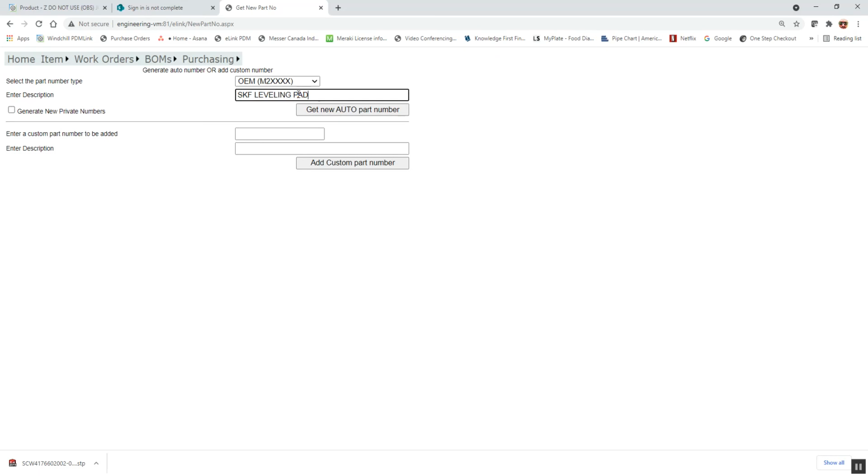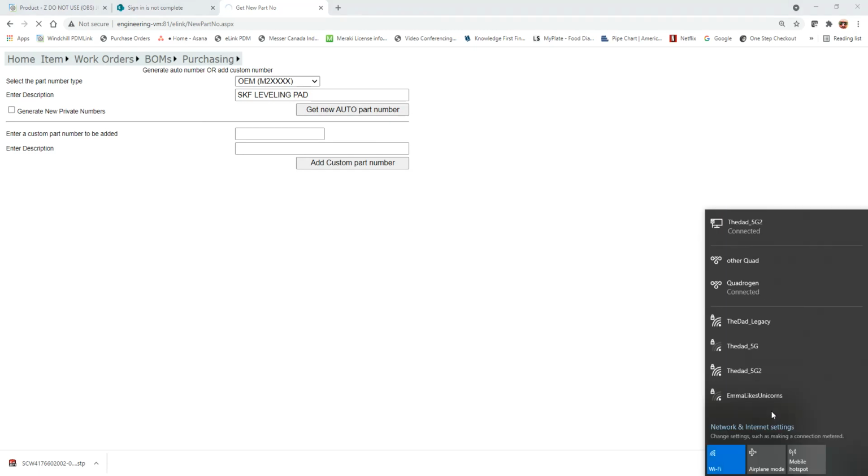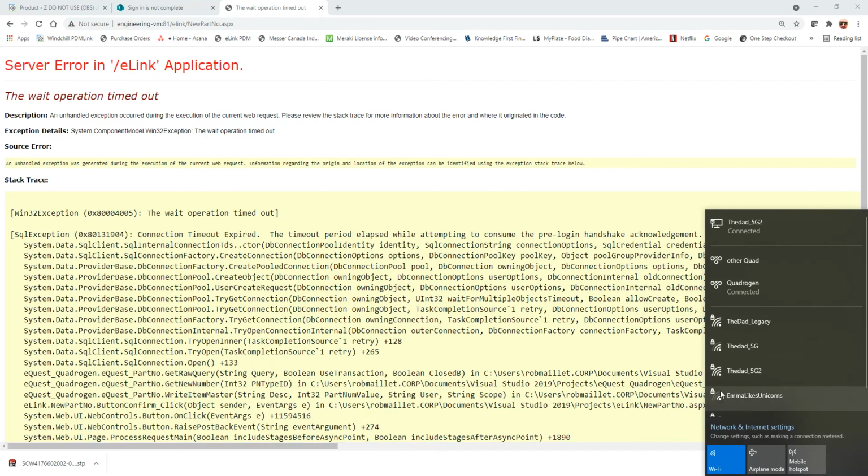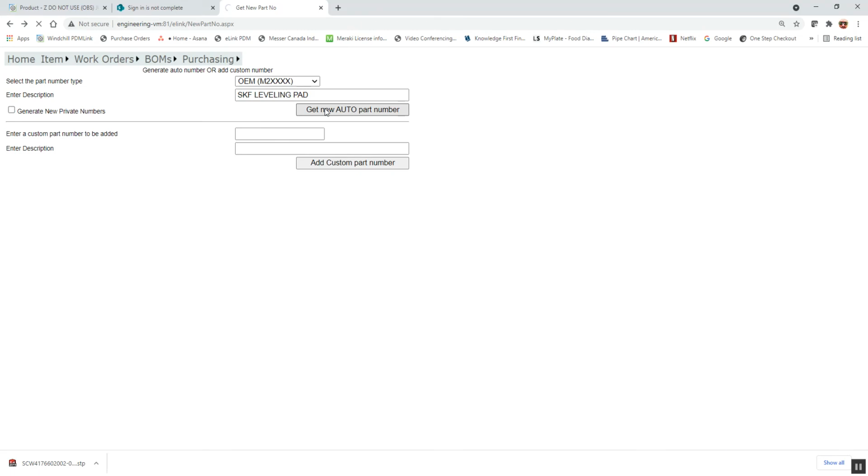You could just enter something meaningful here, that is good. Get auto part number. Once you get the auto part number, usually it doesn't take this long. You want to check your internet connection and make sure everything is okay. Seems like the server is busy. I just click the back button and we will get it again.